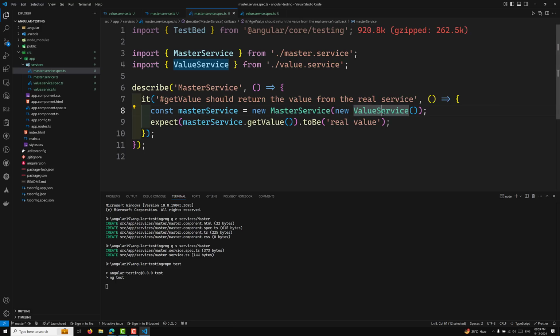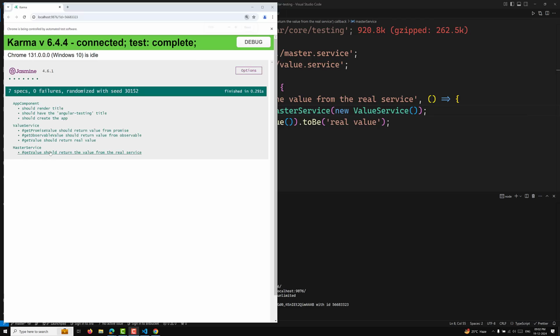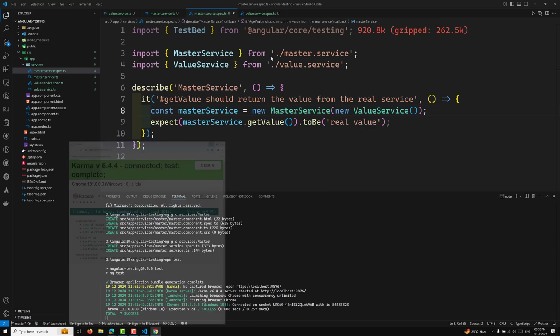When dependencies are complex, and a dependency is itself dependent on another one and it keeps going, it becomes a complex thing. If it is a simple thing, we can use this type of scenario. So this is one way we can test services which have dependencies on another service. Here you can see the master service is getting executed: get value should return the value from the real service. This test case has passed.